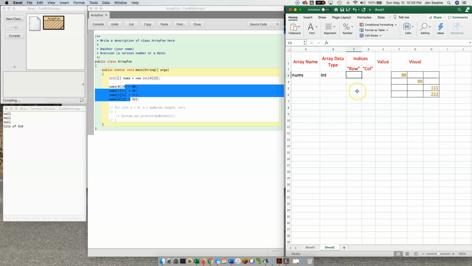There is row 0, column 0. That's right there. I have an 88 right there, right now. And then there's a 0, 1. That one is right there, and there's nothing there right now. So that would be null, because there's nothing there. And then I'm going to copy this information, because in 0, 2, there's also null.